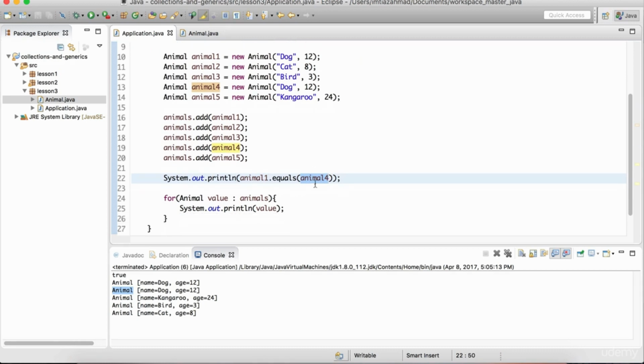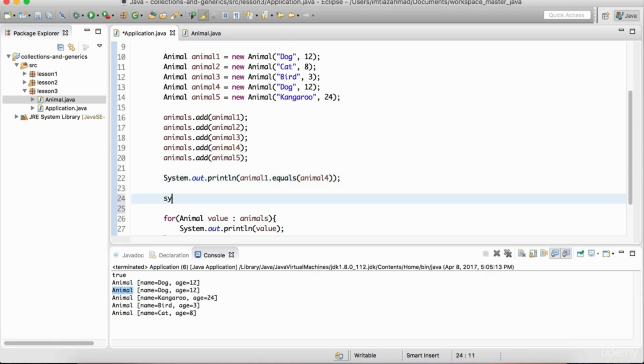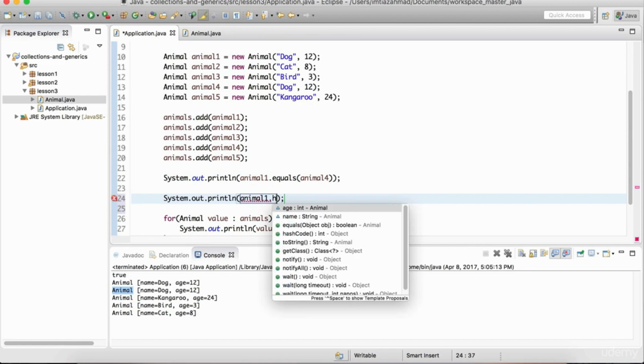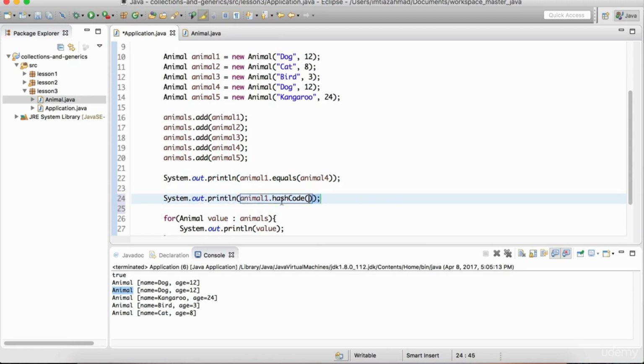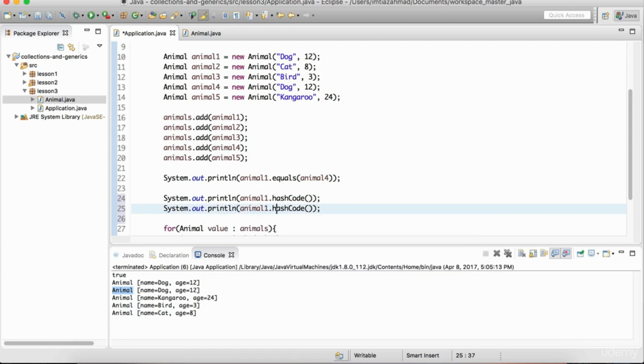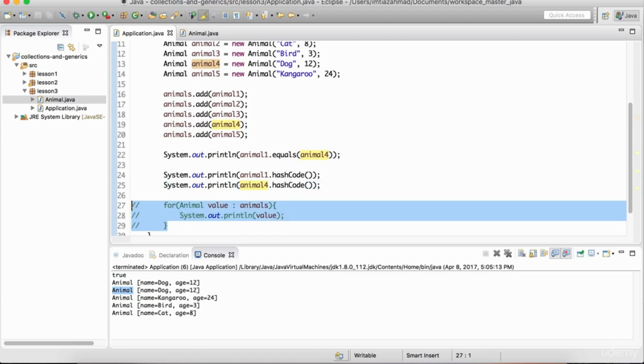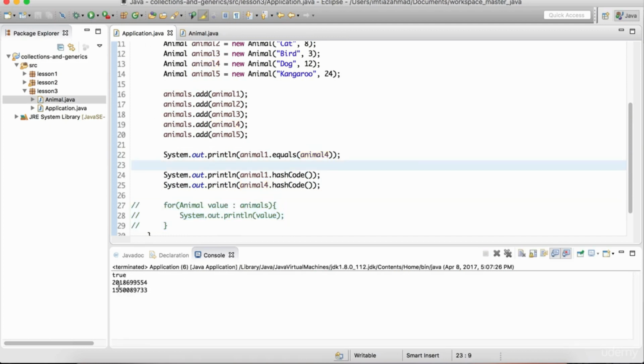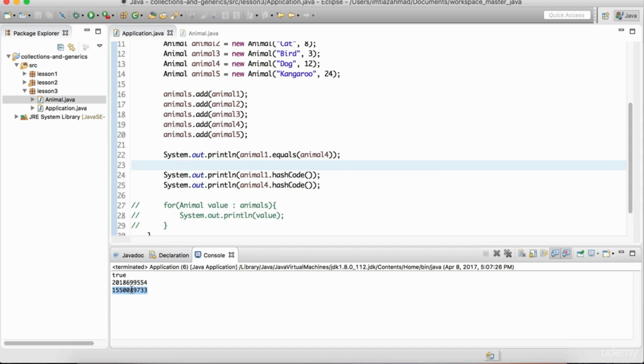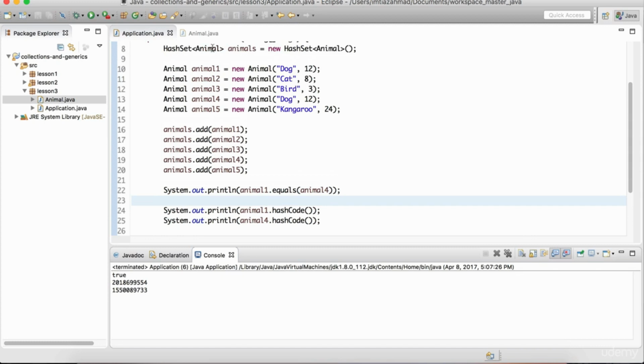I'll prove it to you. Let's print out the values for these. So we could do sysout and do animal1.hashCode(). Okay, that's the hash code for animal1. And let's print that out again for animal4. So we do hashCode for animal4 on this line, and notice that they're going to be different. So I'm going to just comment out this line for now. Let's hit play, and notice that the hashcode values are different. Okay, these are the values that the hash set uses to ensure uniqueness for user-defined objects.